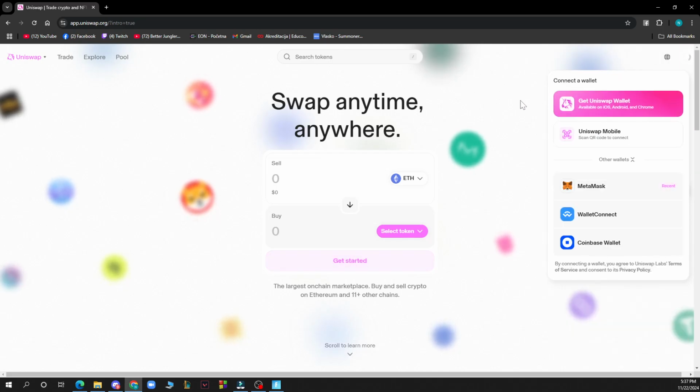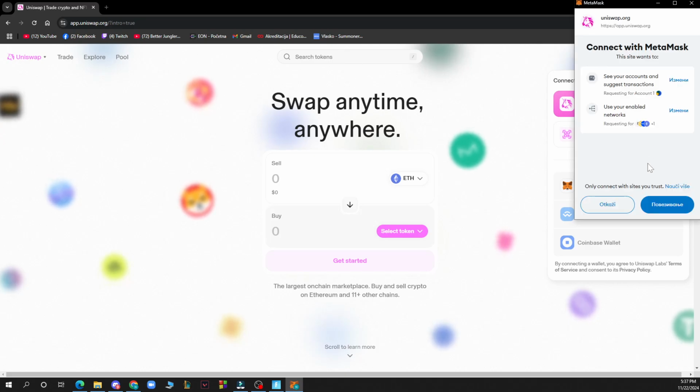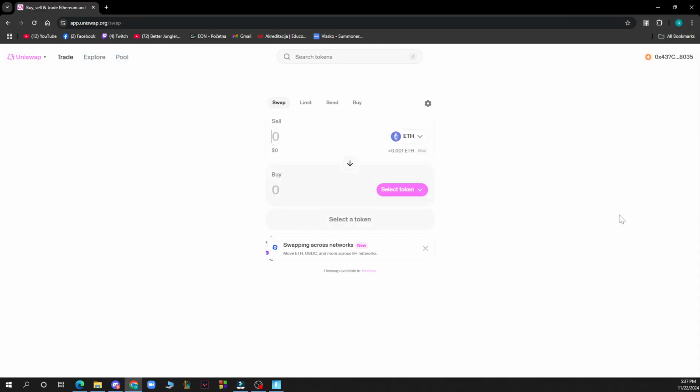I'm just going to disconnect my wallet. So click on connect. Here we have Metamask. Click on it. Then you just need to wait a few seconds. Click here and you'll have it connected. Now, how can you actually use it?